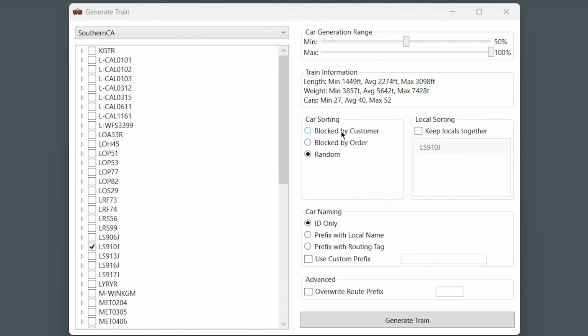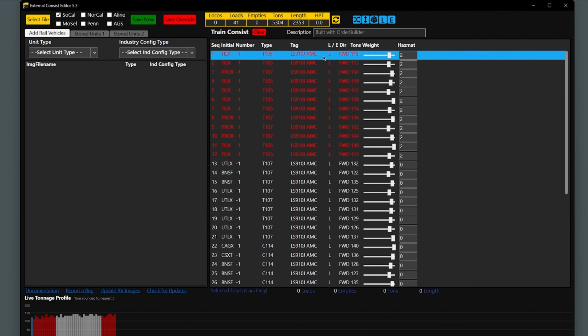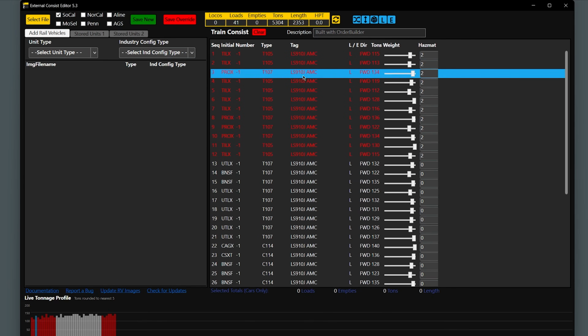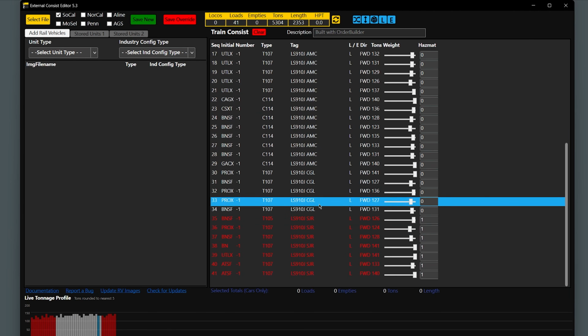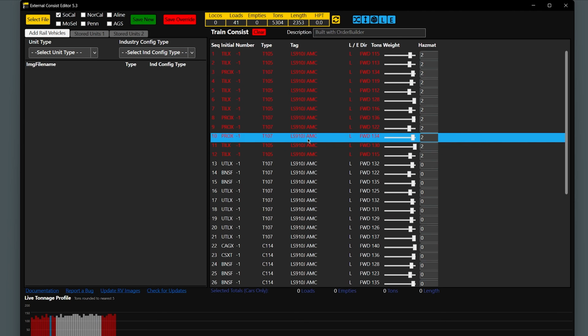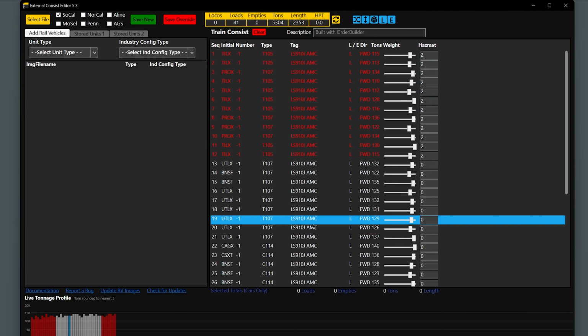So now let's go back to by customer, but now down here under car naming, instead of just ID, because you could see there we only had the 3 letters, I'm going to go prefix with local name. Now you can see it prefixed the tag with the local, which is LS910J. So we still have our AMC at the end and our CGL and SJR, but we got our local on there too. So if you're just using Order Builder to build one local train that you're about to work, you probably don't need that in there because you know that's the local you're working. You just need the 3-letter tag.